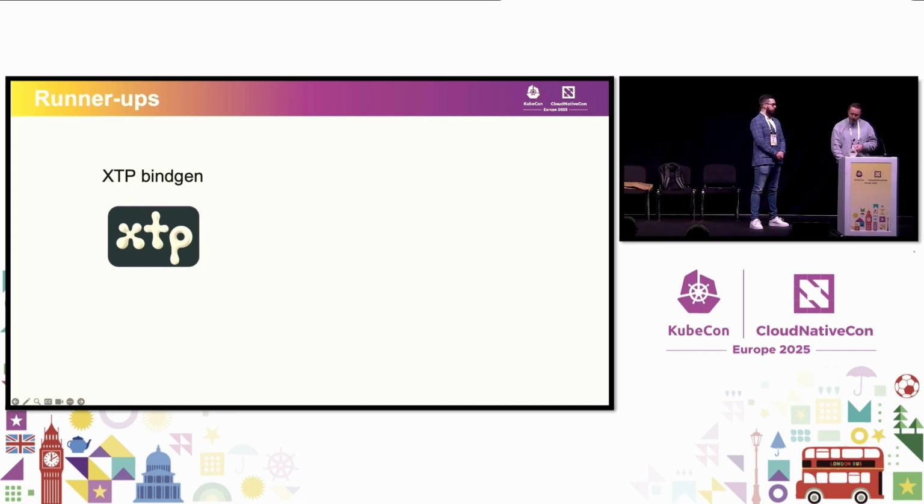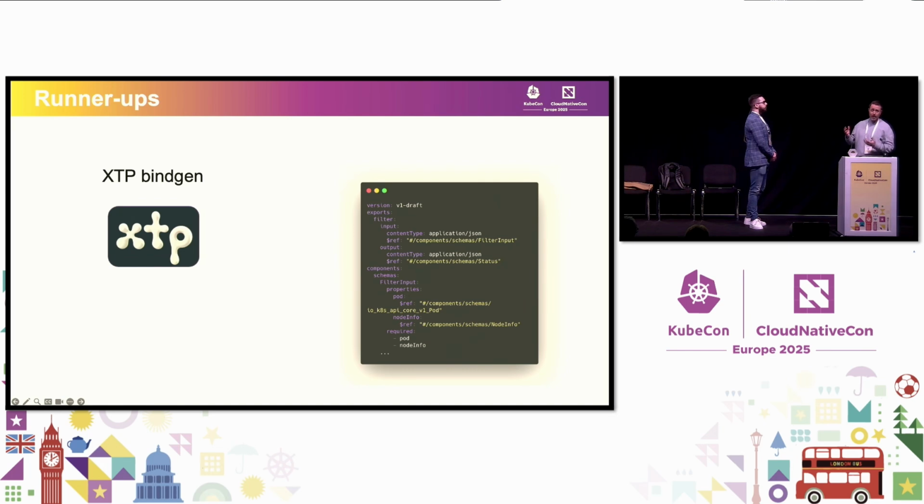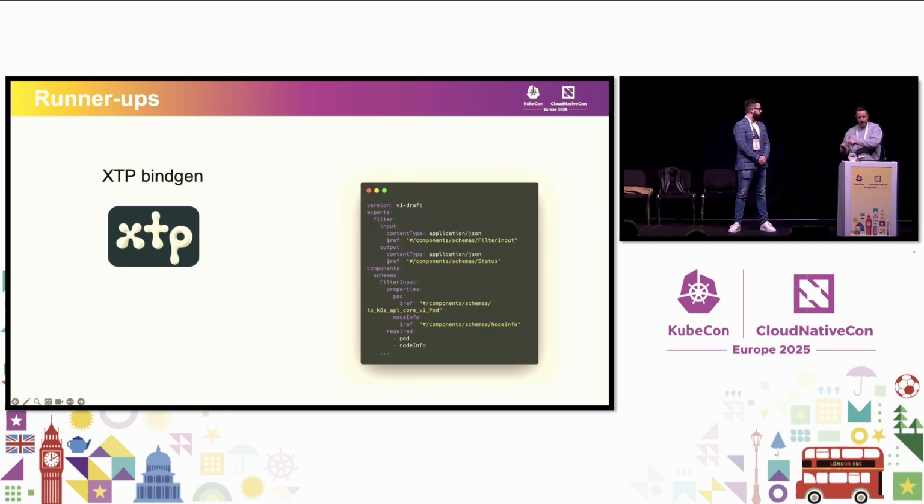Briefly, some runner-ups in terms of alternatives we tried. There's XTP bindgen, which is from the same people that made Extism. It's built on top of Extism. It's quite interesting because it defines a schema that looks a lot like OpenAPI. The cool thing is that you see again in component schemas, I've got my filter input once again. This is YAML, but basically it's again a JSON schema definition. And what you see above is exports. There you can actually define the signature of your functions. Then it's going to take this and generate even more of the glue code for you, including the function signatures and all of that.